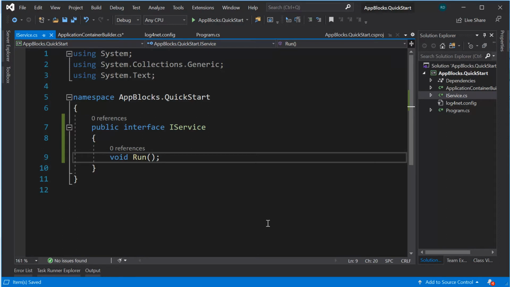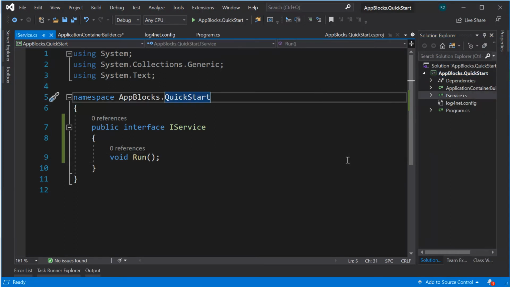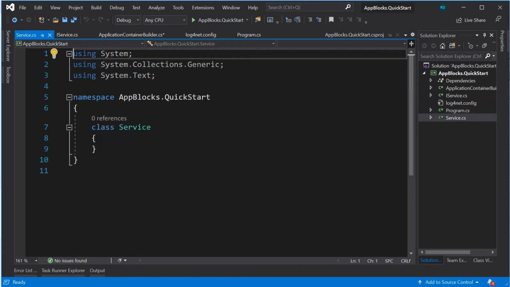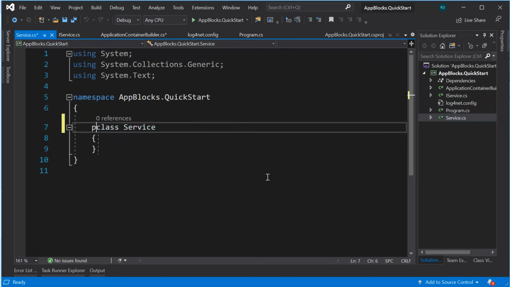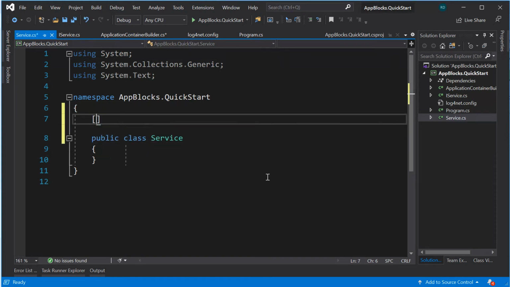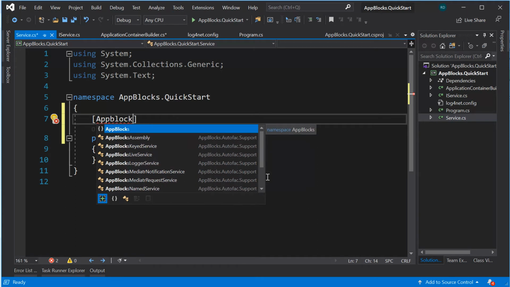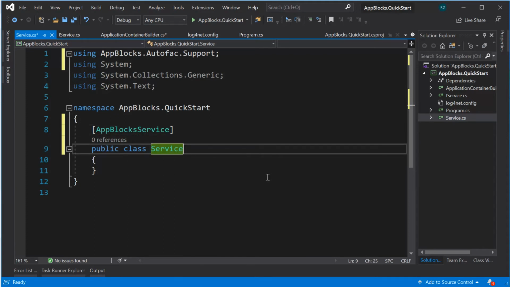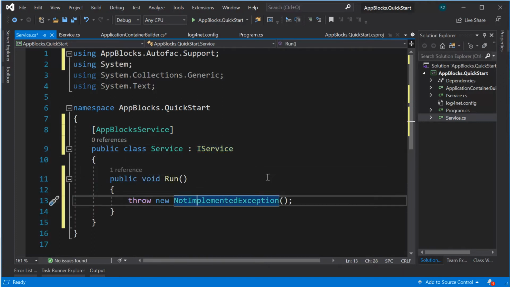Next, let's go ahead and add a service class that actually implements this interface. So first thing we need to do is, let's make this public, and let's mark it as an AppBlocks service. Next, let's implement the iService interface. Okay. And there's two things that we want to do.